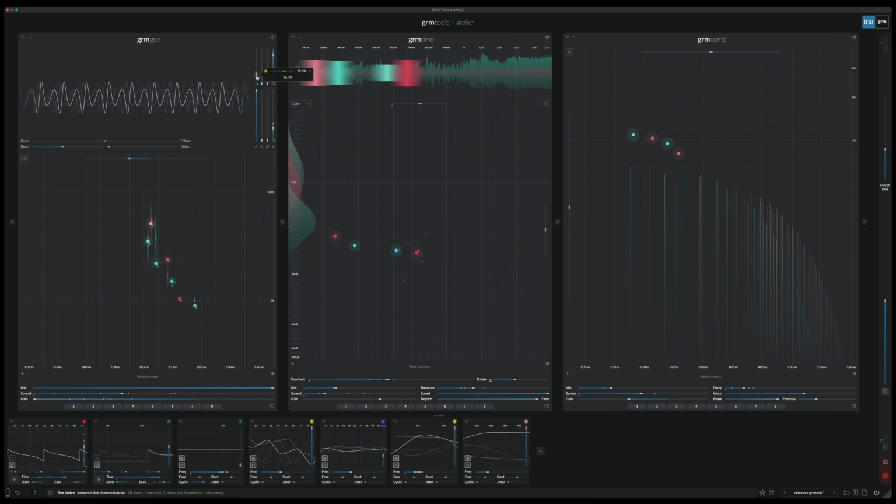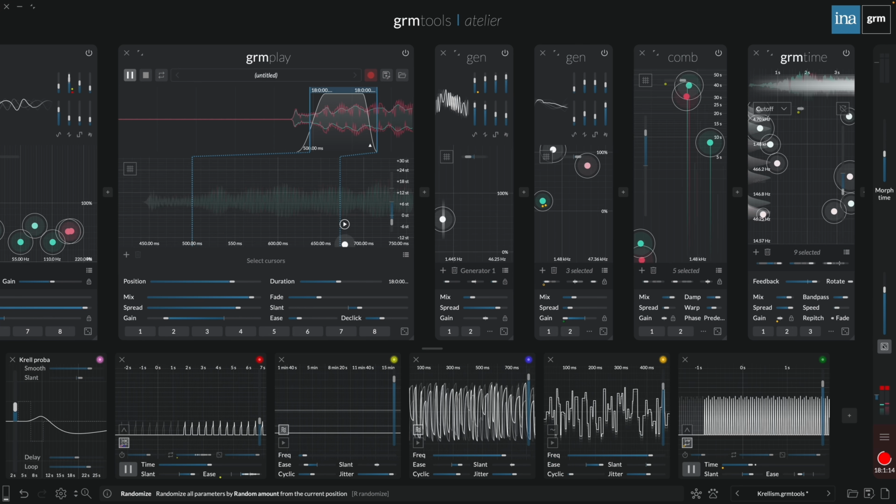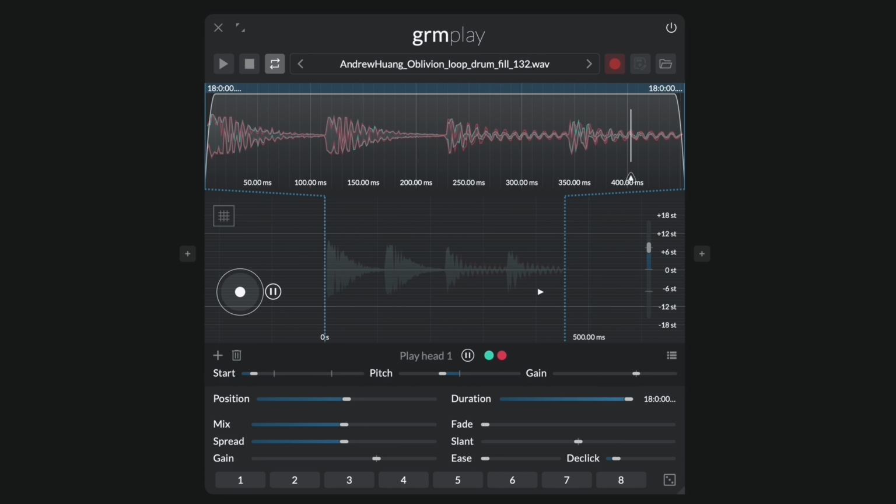Now in second place, this is both a plugin and a standalone application, GRM Tools Atelier. Full disclosure, they did ask me to provide feedback about this before it was released and sponsored me to do its launch video. So I am very intertwined with GRM Tools and Atelier, but it genuinely is an incredible tool, something right up my alley.